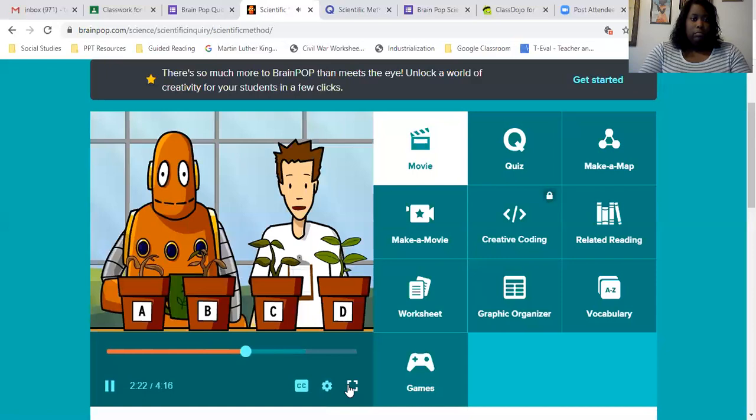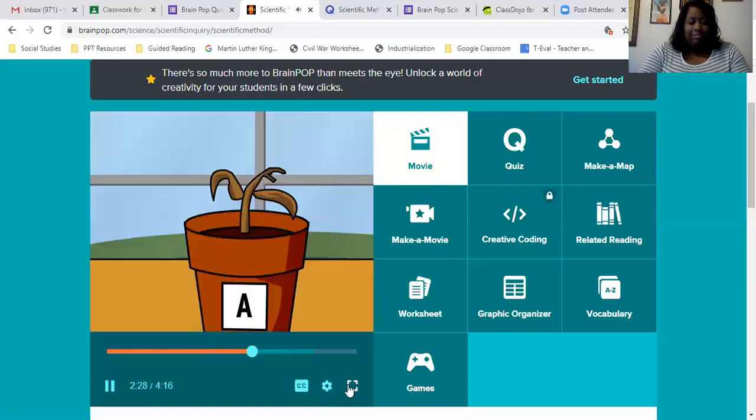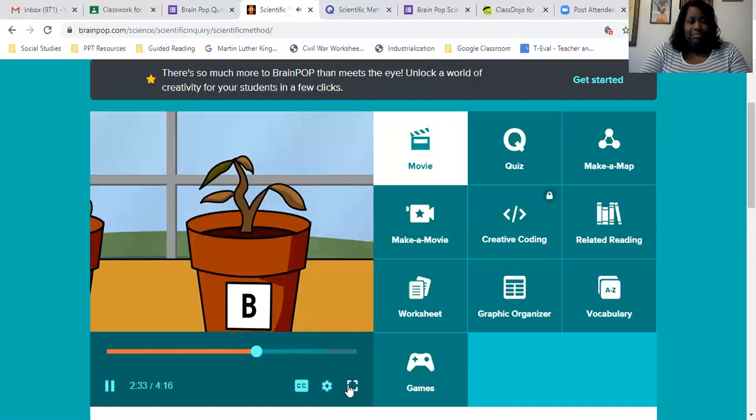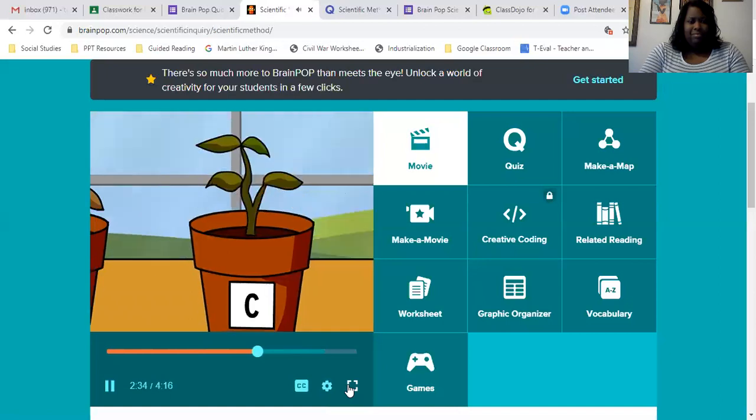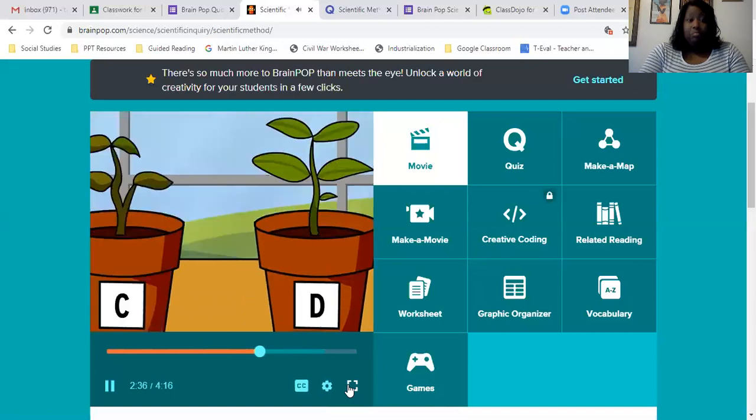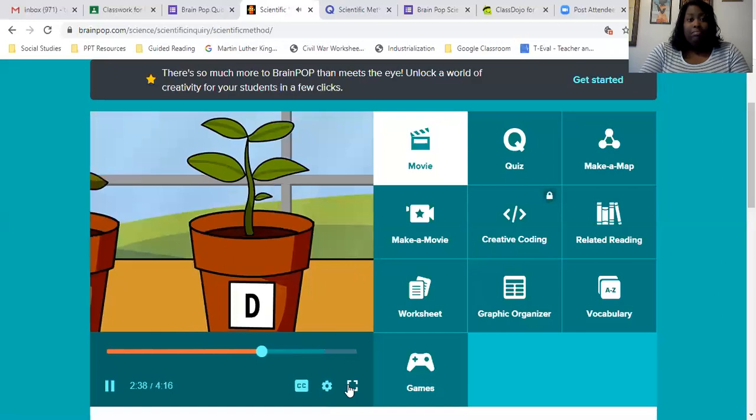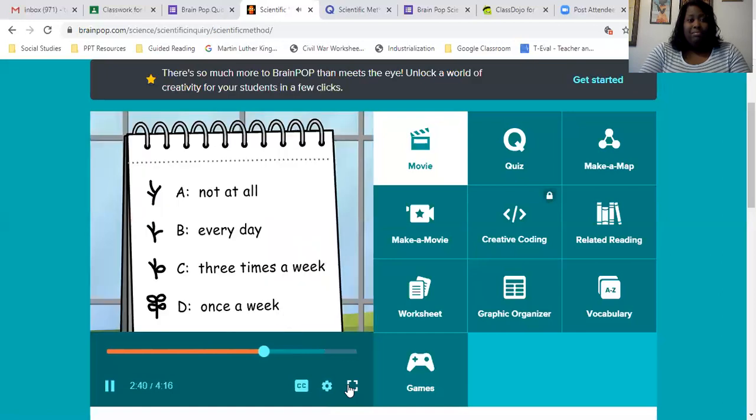What do you know? It's been a month, and I'm still wearing the same shirt. Let's record some new observations. Huh, plant A doesn't look too good. Plant B doesn't look so hot either. Plant C looks a little better. Whoa there, plant D is doing all right. Time to analyze our data.